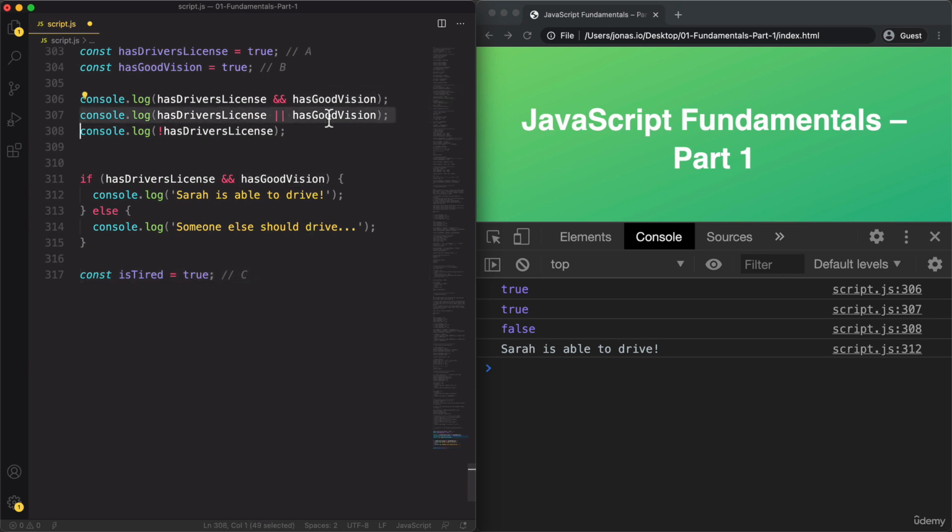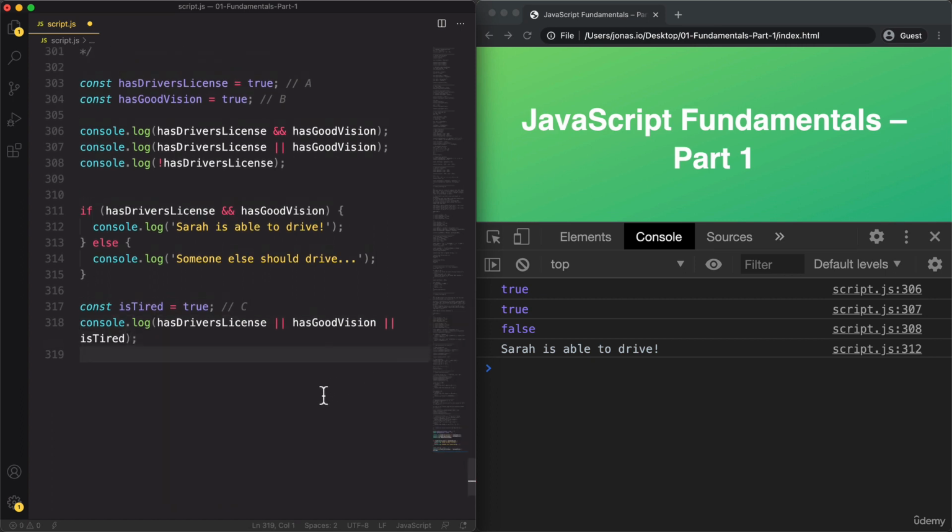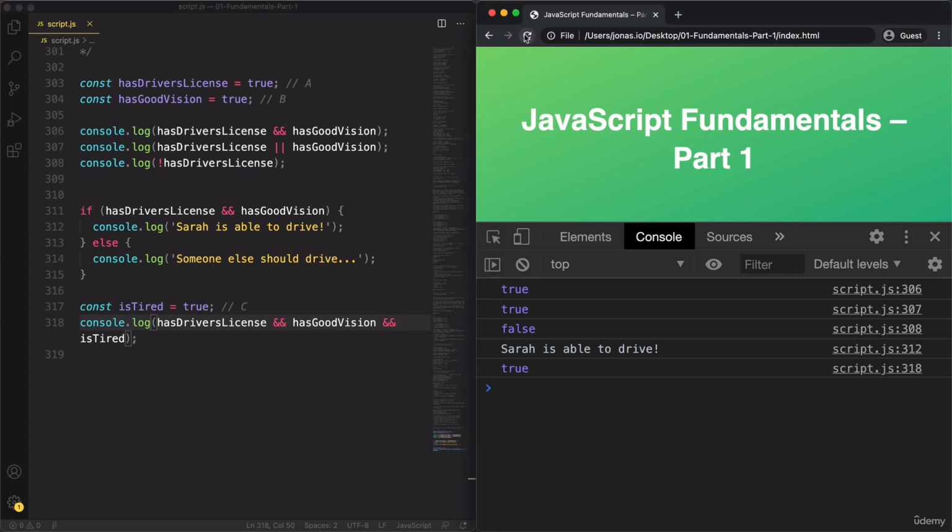So to use more than two variables with, for example, the AND operator, let's just go ahead and copy this one. So if you want to say has driver's license or has good vision or is tired, all we have to do is to add another or operator here, just like we would add another plus or another minus operator. And the result of this should, of course, be true because, well, all of them are true. And indeed, it is. And if we set them all to AND, then it is also true because all of them are true.